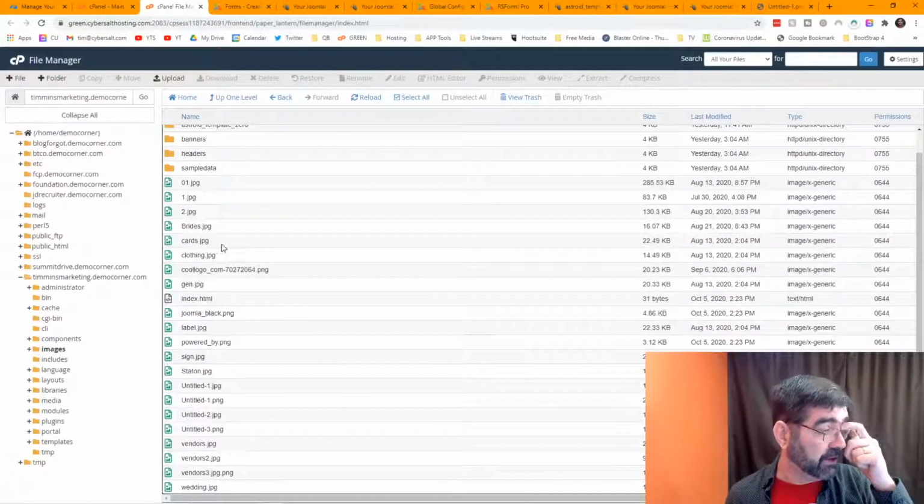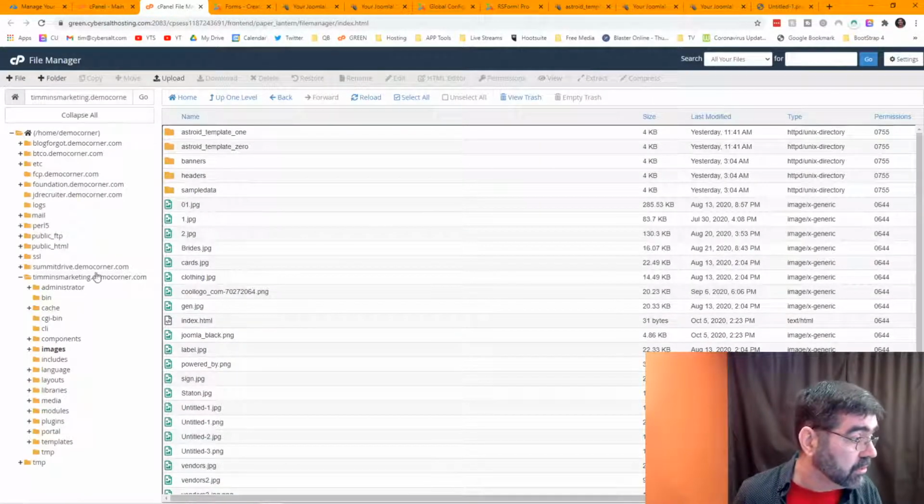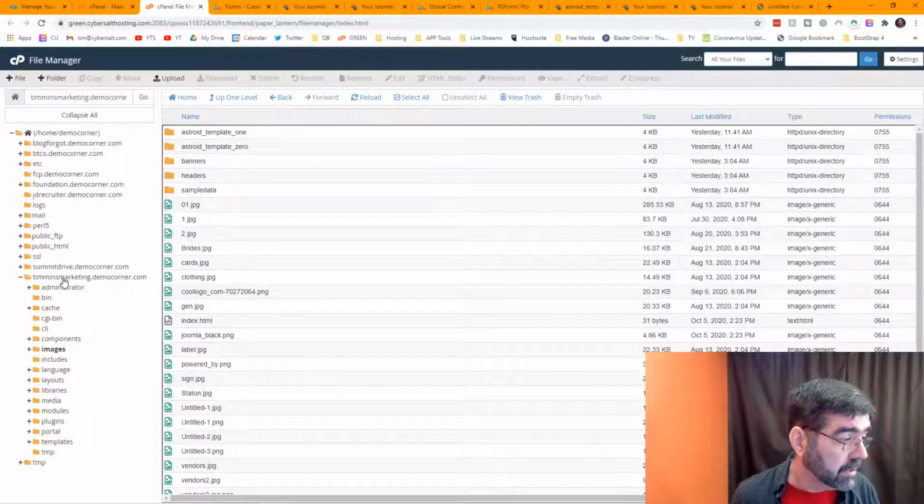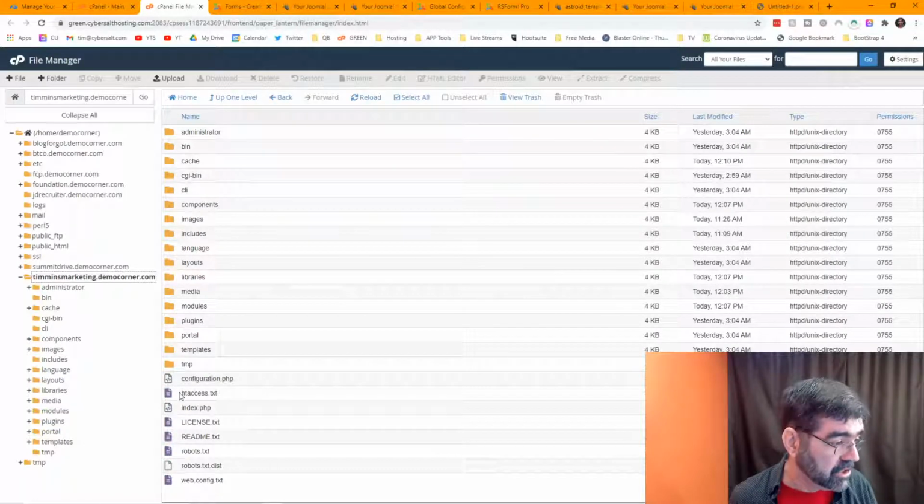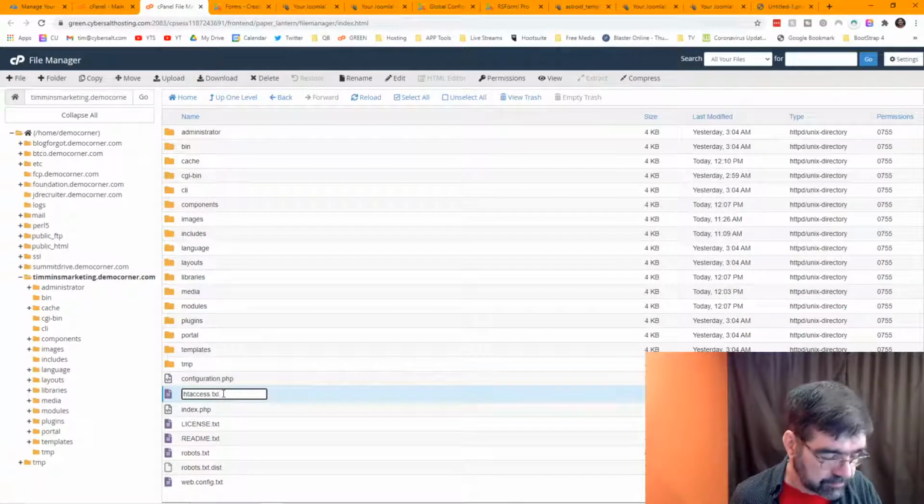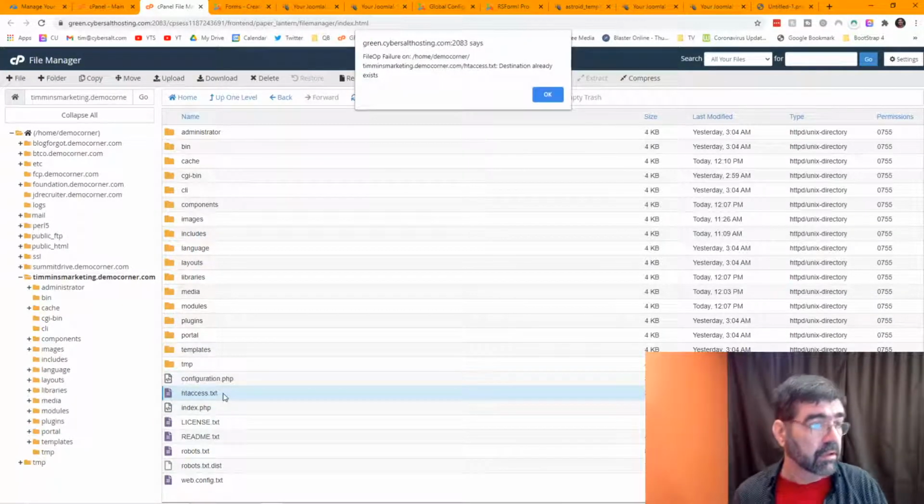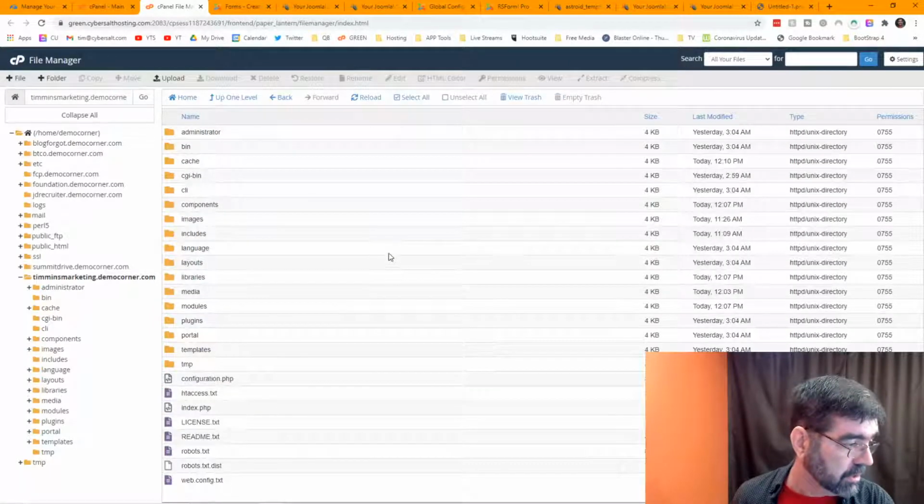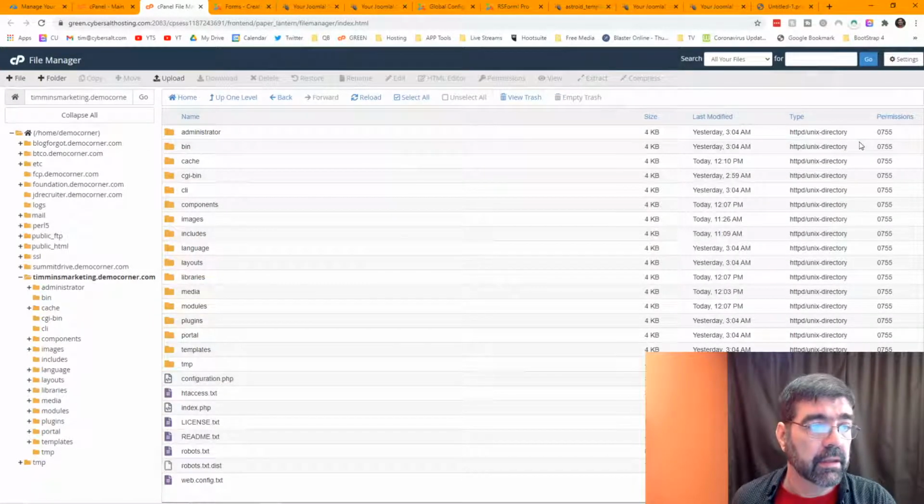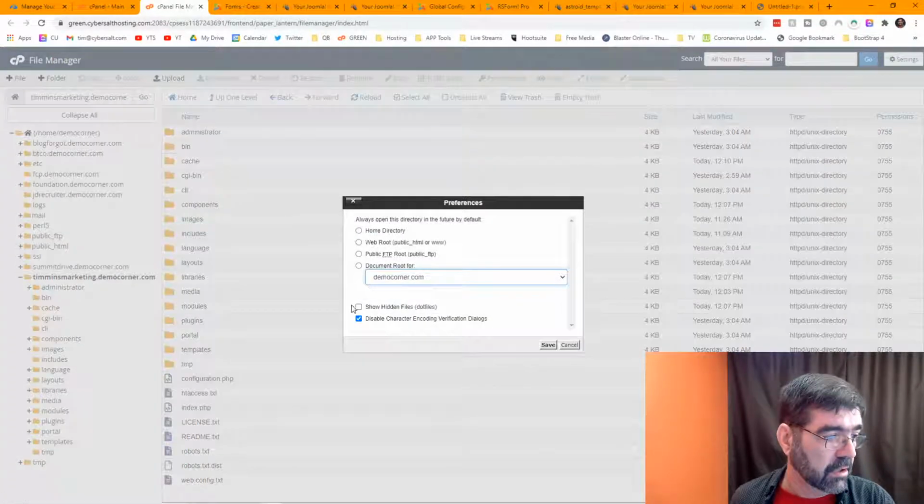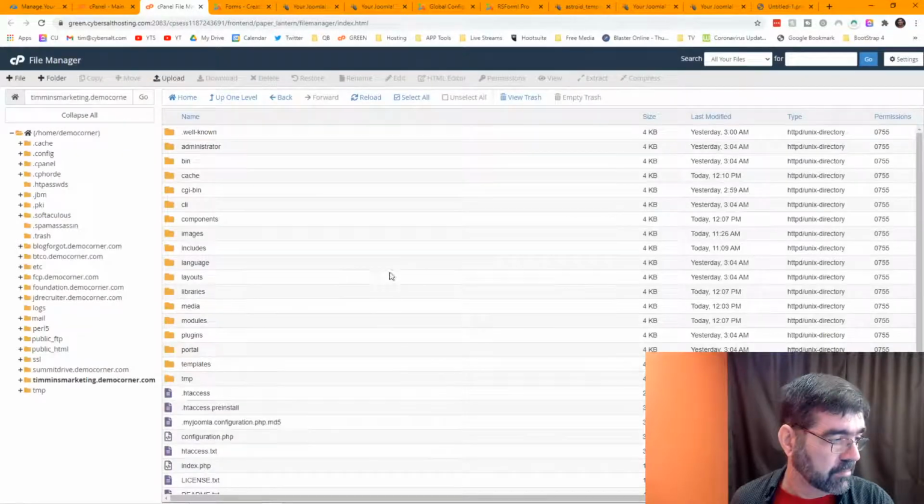We need to go into our file space to Timmins Marketing. Here's the htaccess file that comes with Joomla, and we're going to rename it to .htaccess. Oh, it already exists. Okay. Let's see. Let's go to settings, show hidden files. Oh, it does exist.